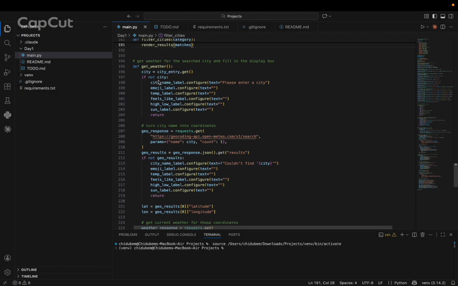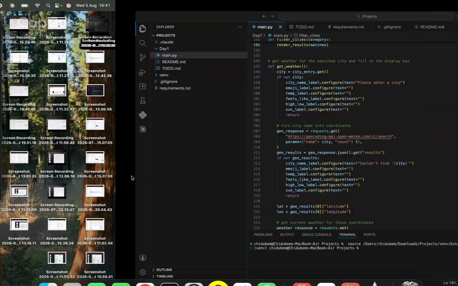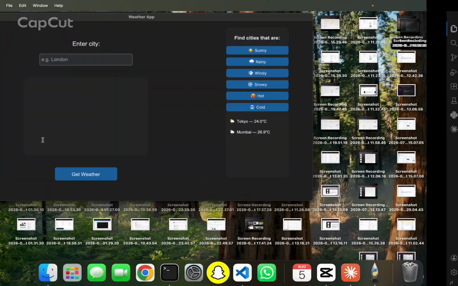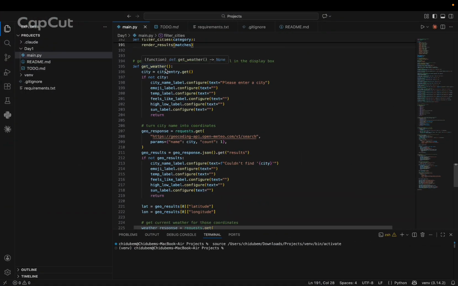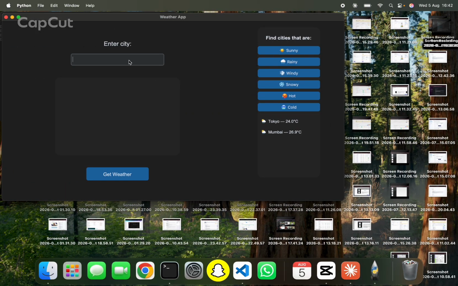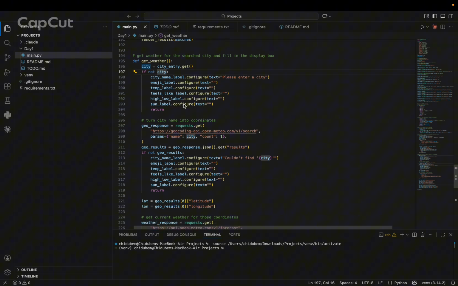Then this get weather function is responsible for this button. How this works is that when I click on this button, it calls this function. It first gets the user input, then checks if the user actually has an input. If it doesn't, we don't do anything. Let me just show you. If I just click with nothing, it just displays "please enter a city."